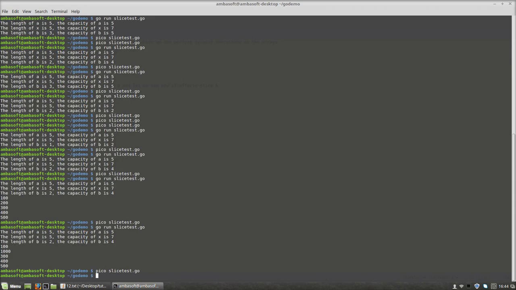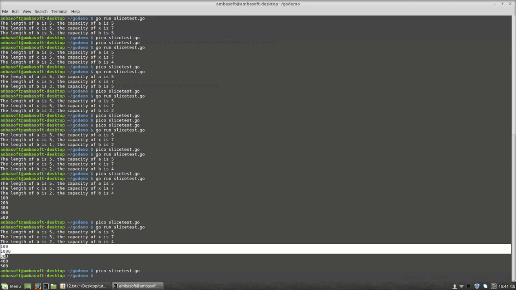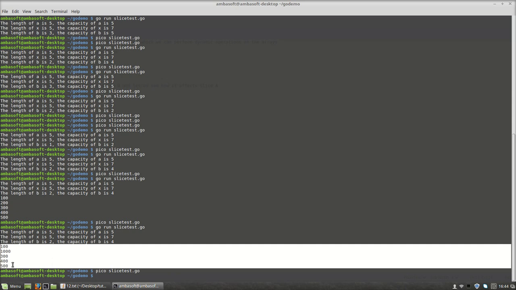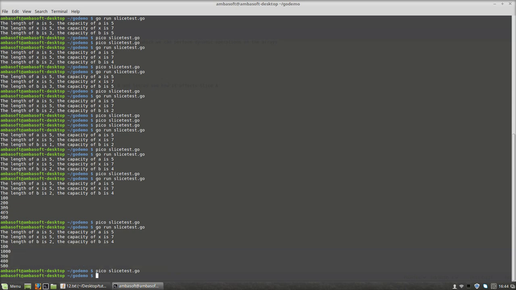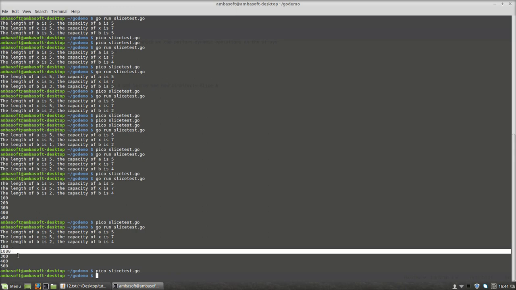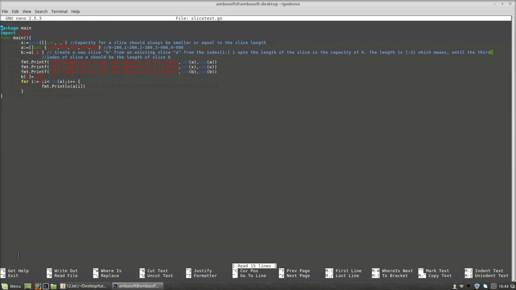But what is the output here? See, 100, 1000, 300, 400 and 500. What happened? Here the value 200 was being printed, and now 200 got overwritten as 1000. What is happening? That needs to be noted down here. So b of 0 equal to 1000. Here b of 0 is pointing to where it is pointing.